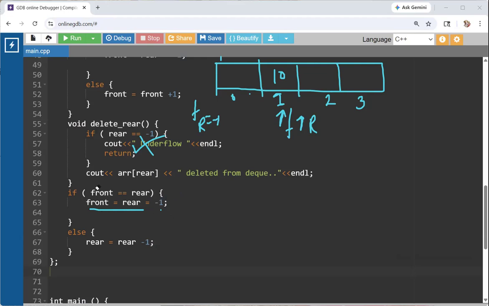So now check: front and rear become -1. Here I have written -1. So if front and rear become -1, that means this is already gone from memory, right. Now your scenario is that front and rear are both -1. All right, so now you have deleted.